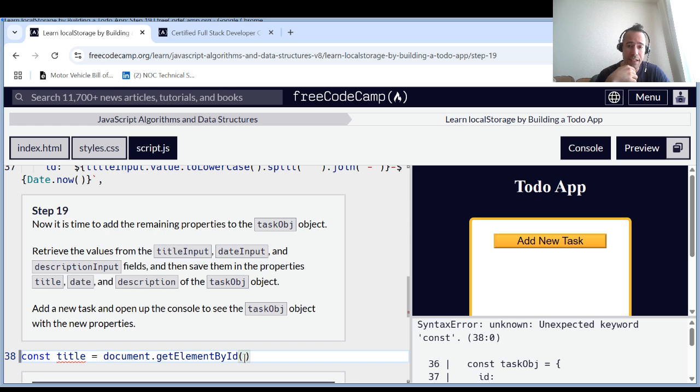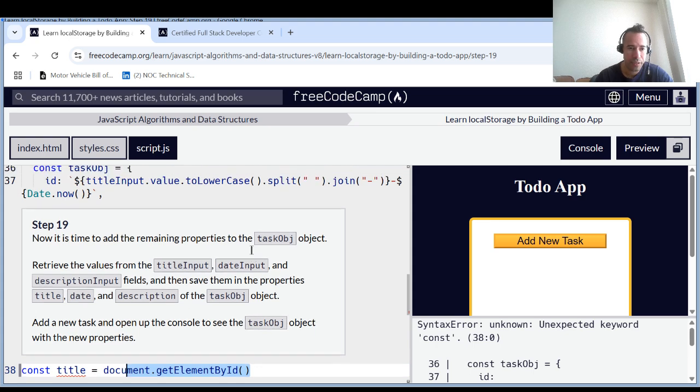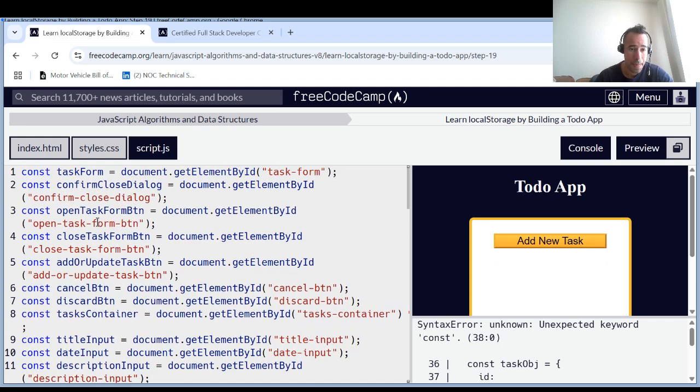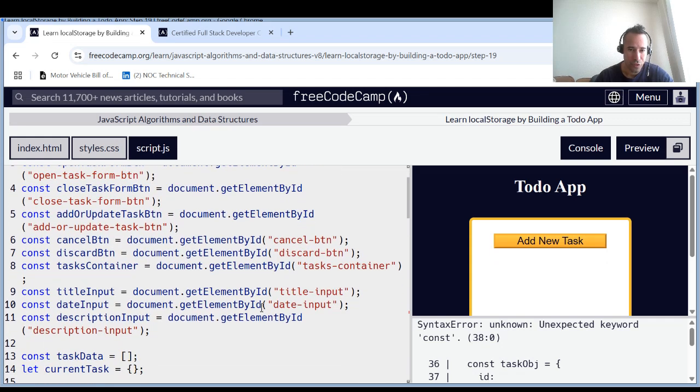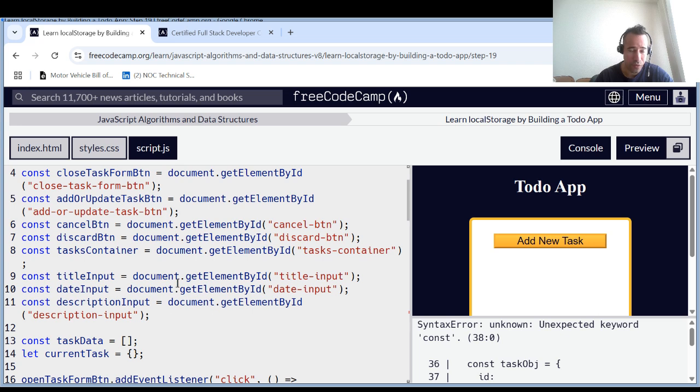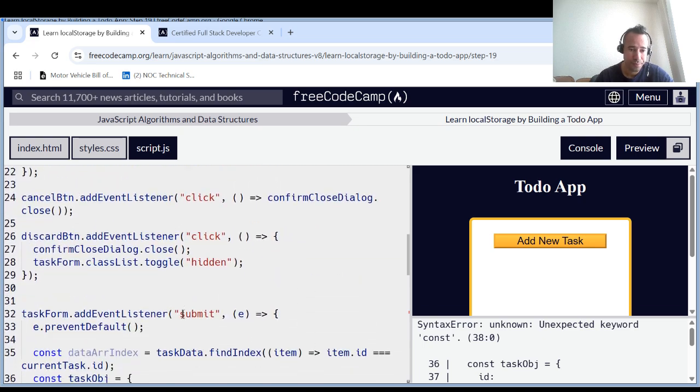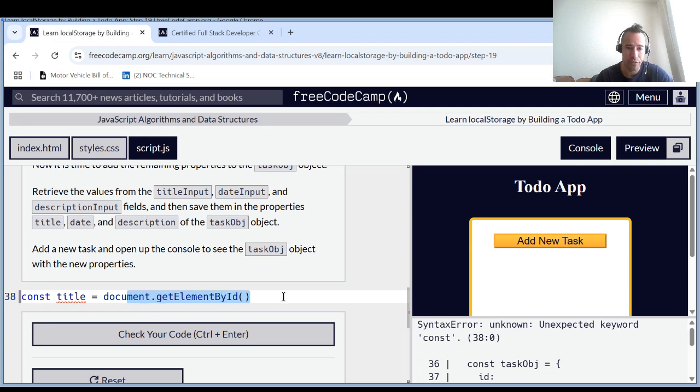And then save the, oh no, this is different stuff. Okay, retrieve the value from the title input, the date input, and description input fields, and save them in the properties title. Okay, this is completely different stuff. Never mind. So title input, date input, and description input. Where are they? So those are IDs already. Description input. So we already have those IDs. You just gotta get title input. That's there already.